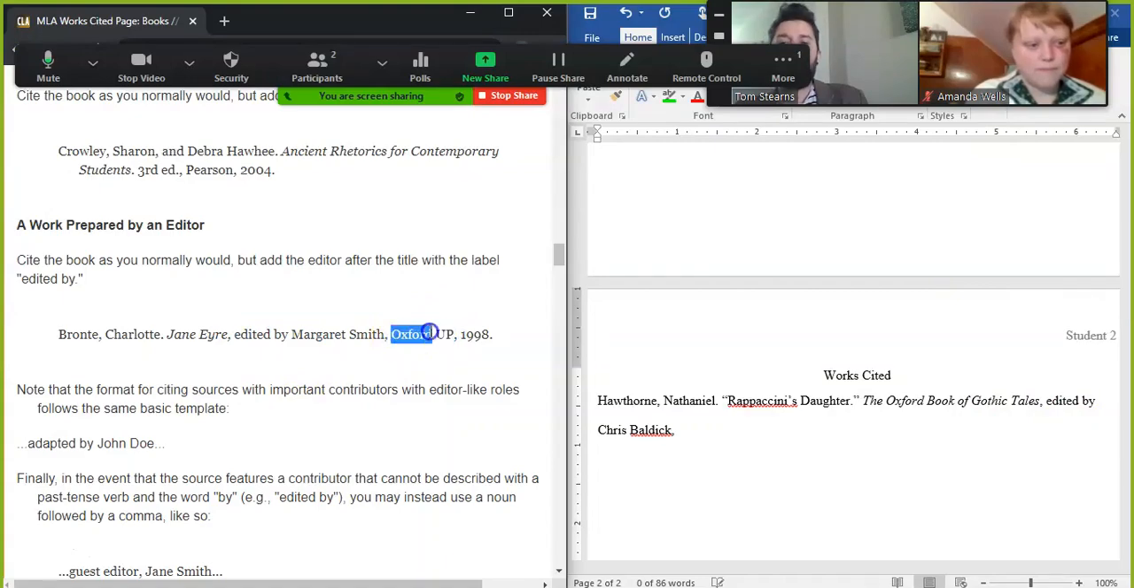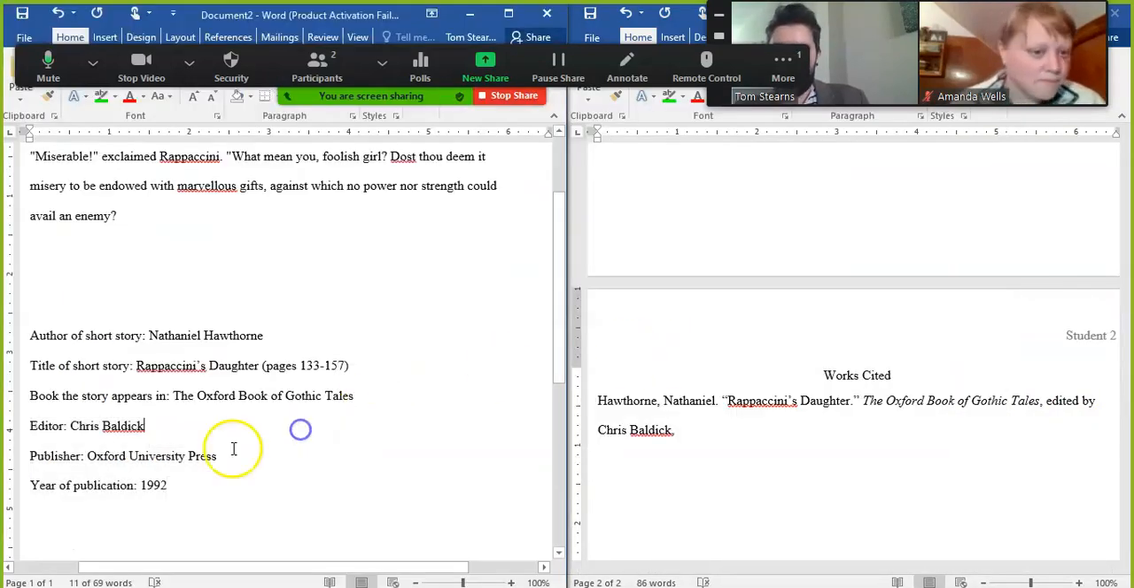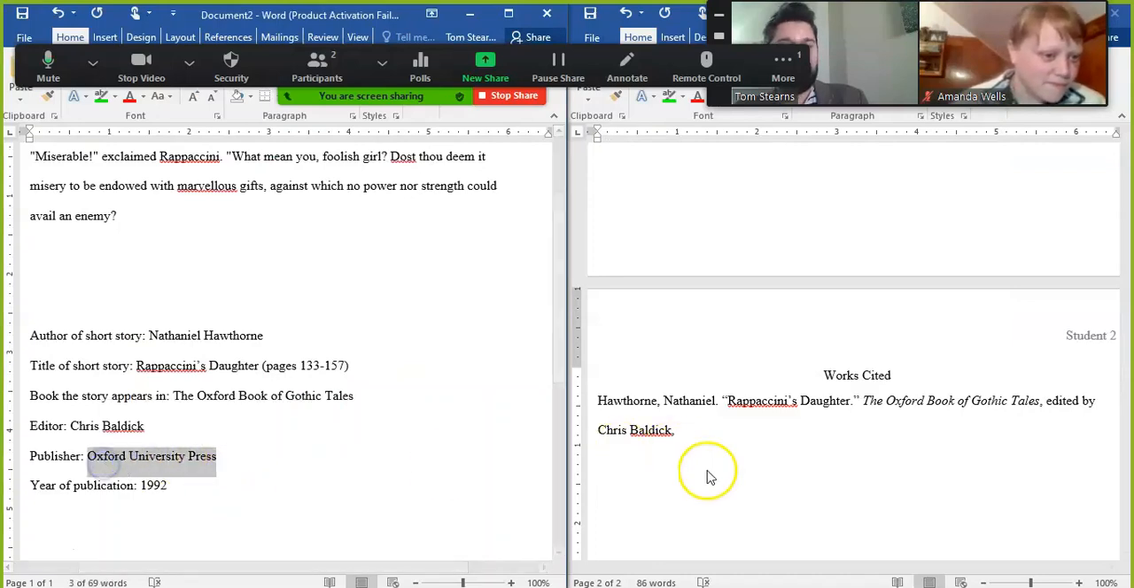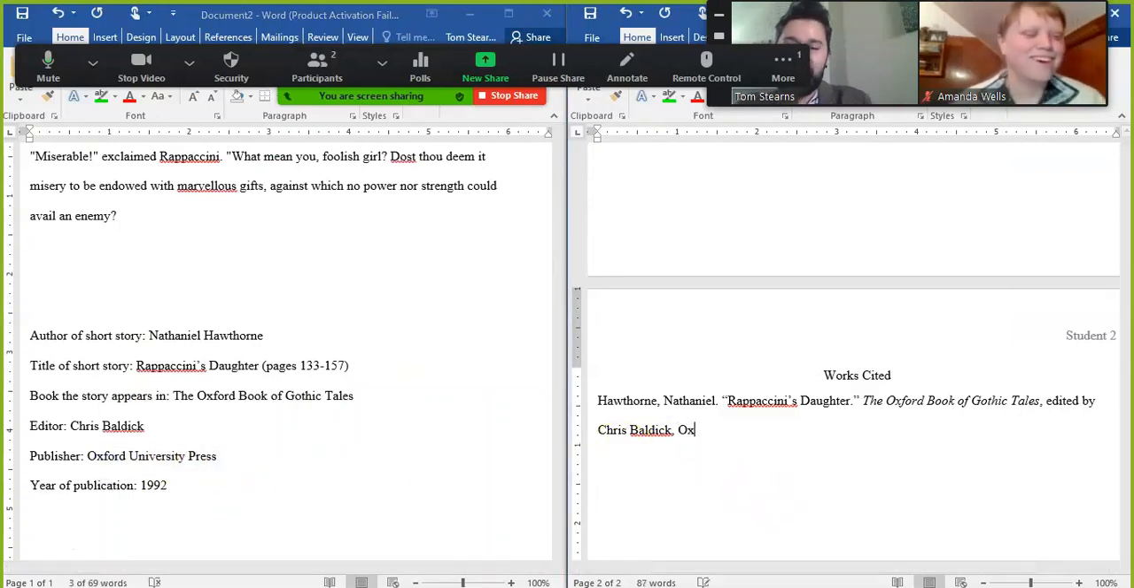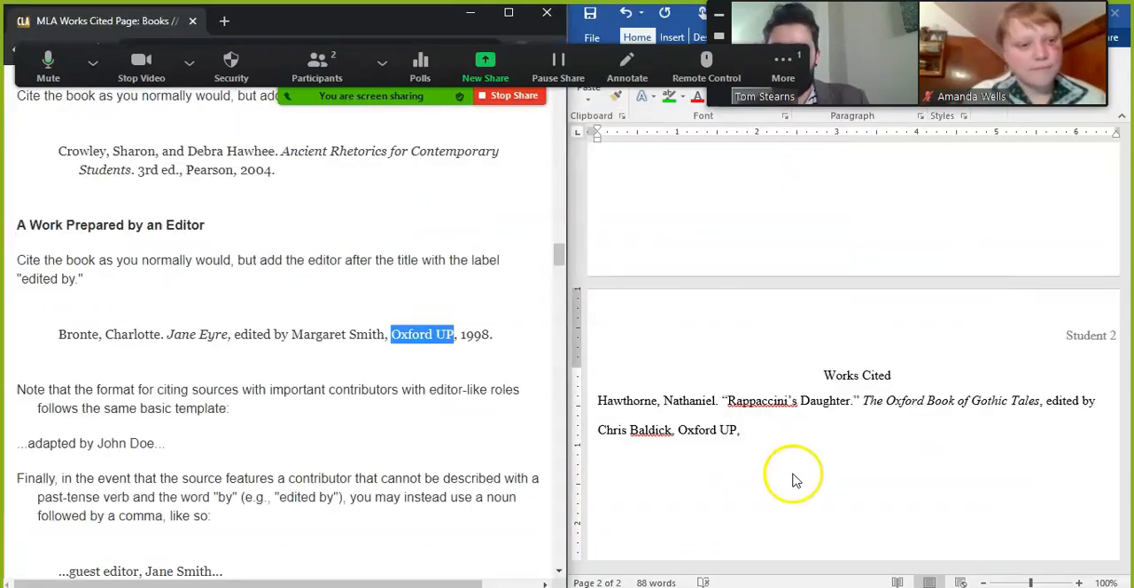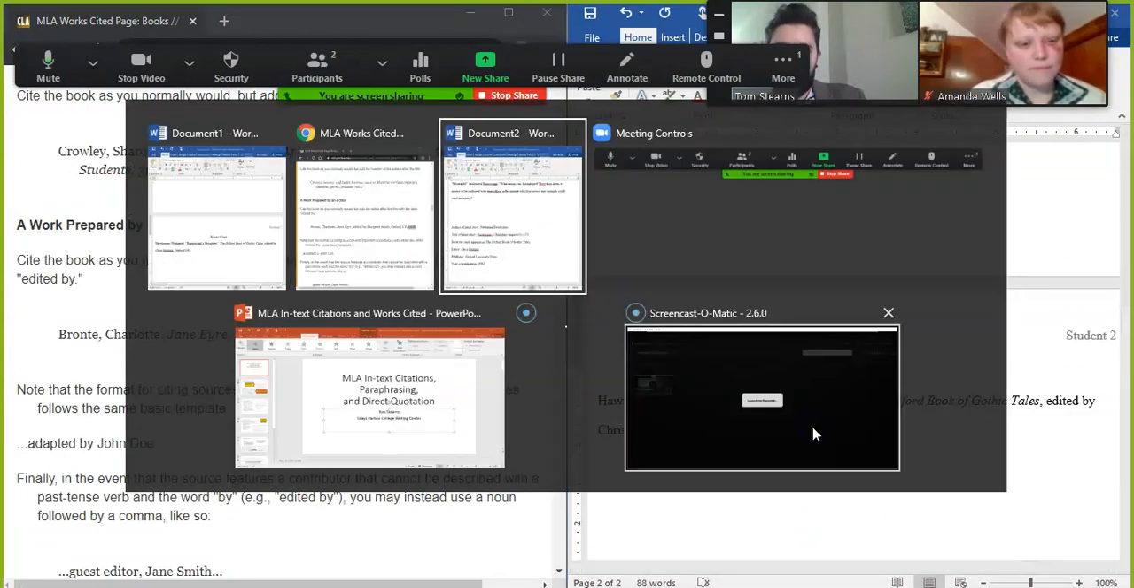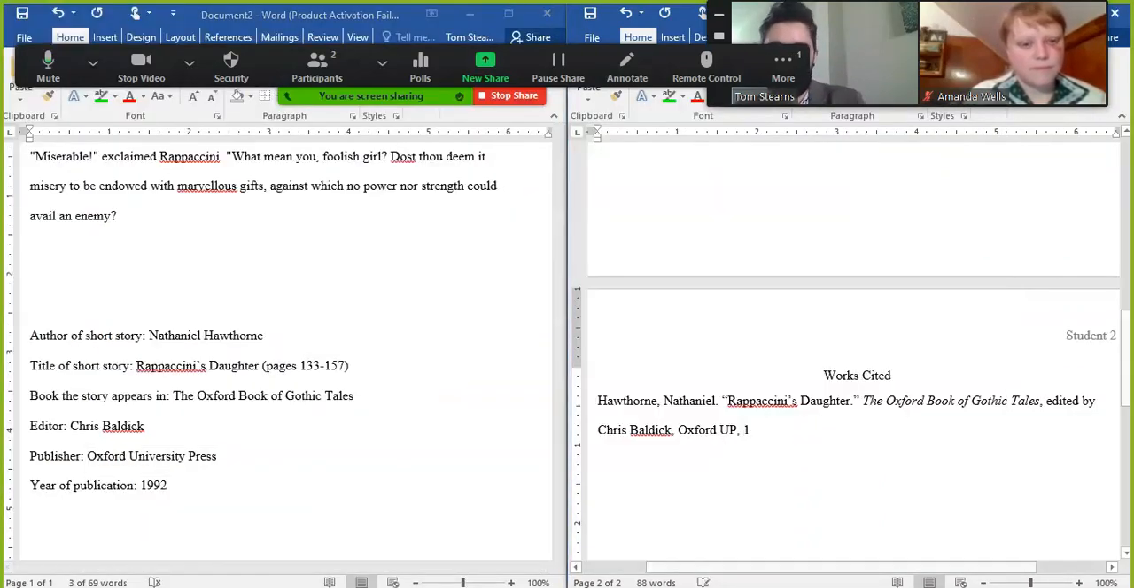And notice this looks like it says Oxford UP. What it's actually saying is Oxford University Press. So university presses are pretty common. It's common in a publisher's name to have those two words, University Press. So you can just abbreviate that, UP. Your reader will know what's going on there. And last, a comma, and then the year of publication, which in this case was 1992.